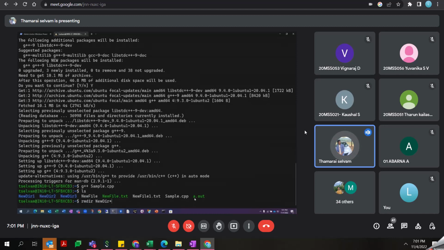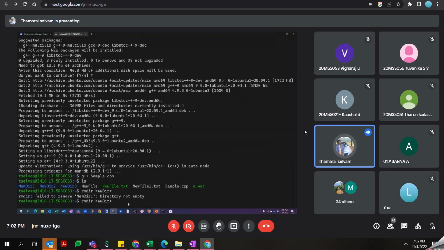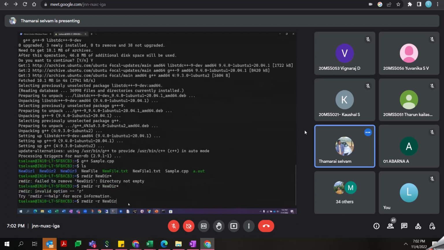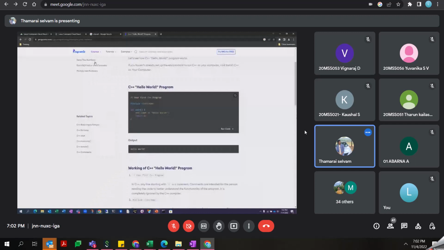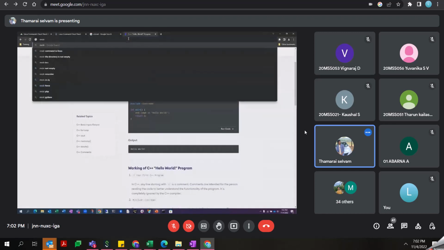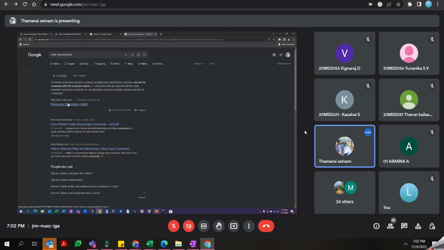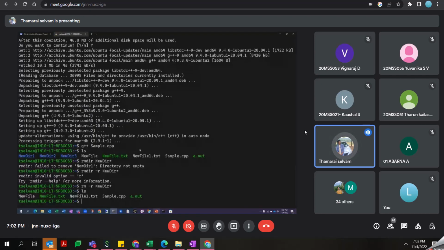And you have pattern matching here in Linux. So if you want to delete all of these, neuder1, neuder2, neuder3, you can specify rm neuder star, and it will delete everything. But you need to specify the recursive option. Okay. Folders are deleted now. Let's just clear out these files too.